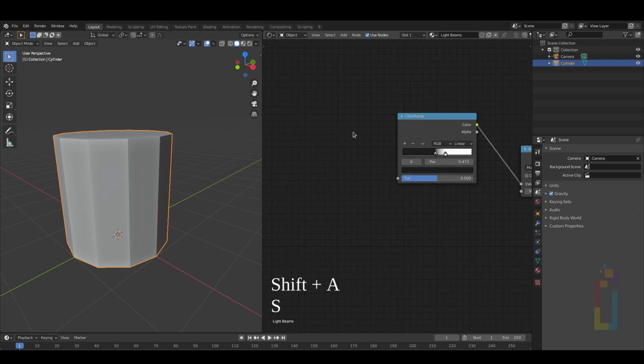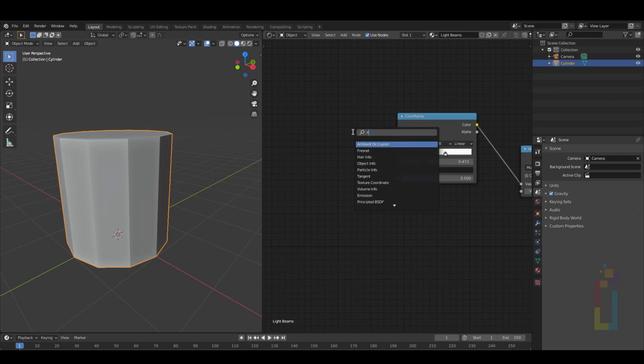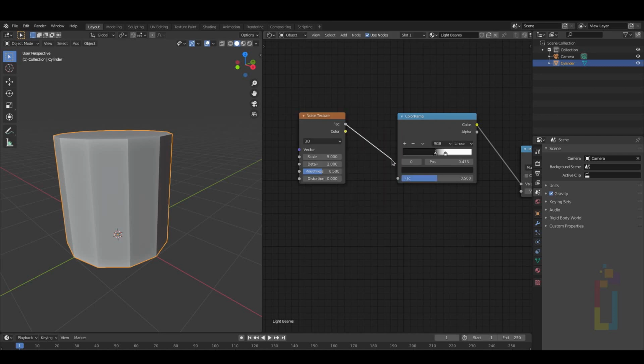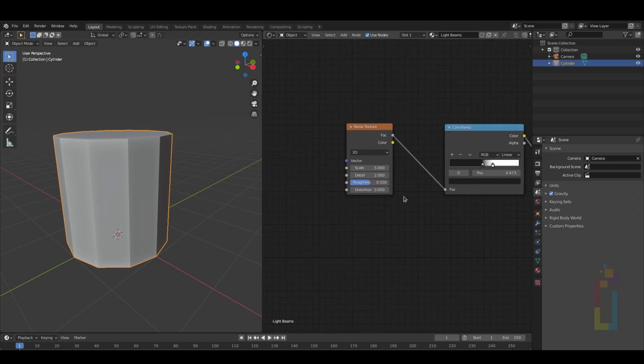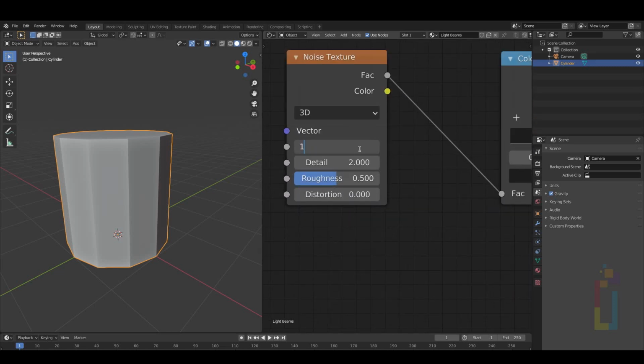Press Shift A, S again to add a noise texture. And connect the noise fac to the color ramp fac. Change the scale and detail to 10 and the roughness to 0.6.